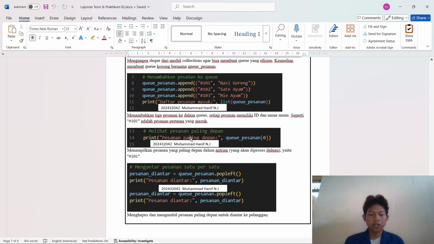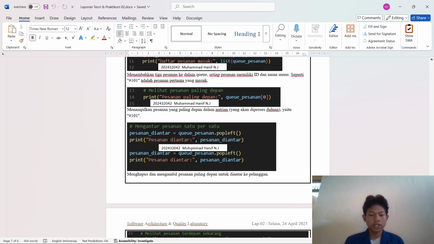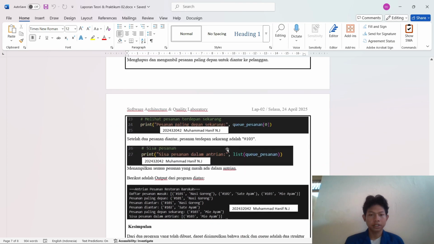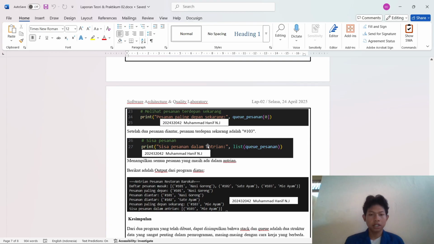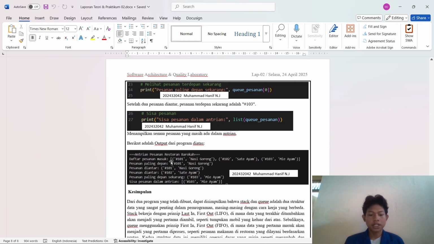After processing two orders, we check the front of the queue. Now it's 103. Finally, we show the remaining orders in the queue. This output shows that the queue correctly follows the FIFO principle. The first item added is processed first.